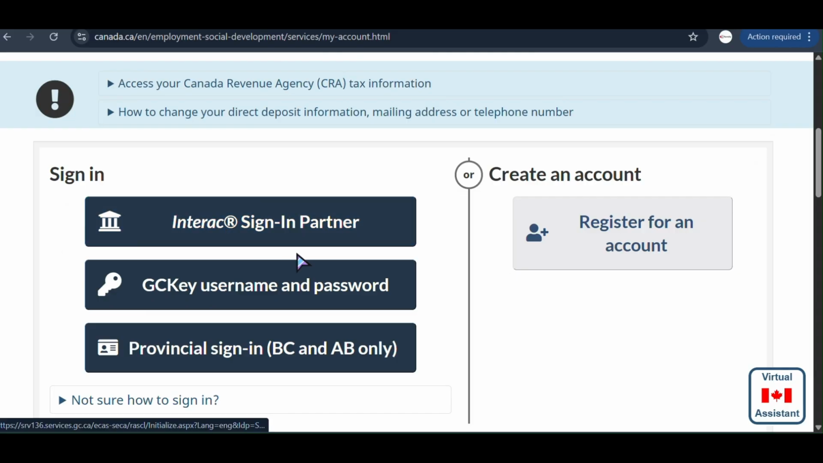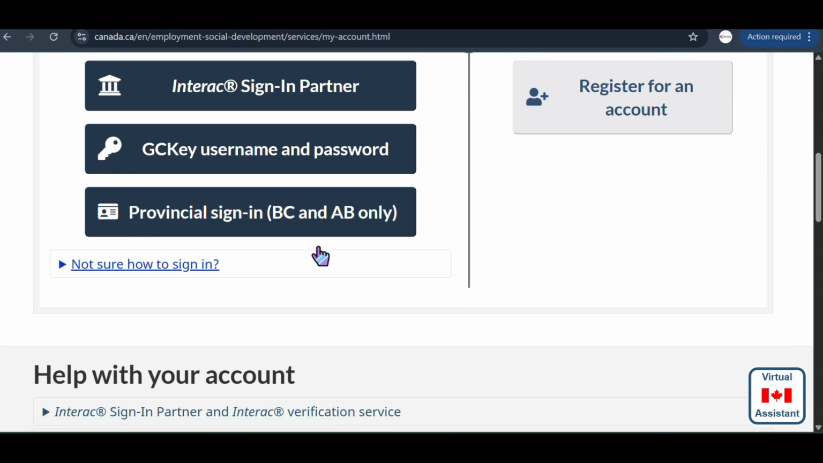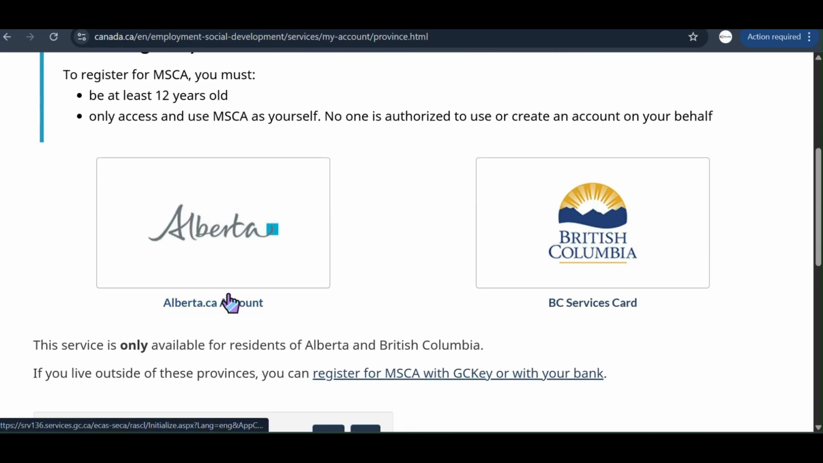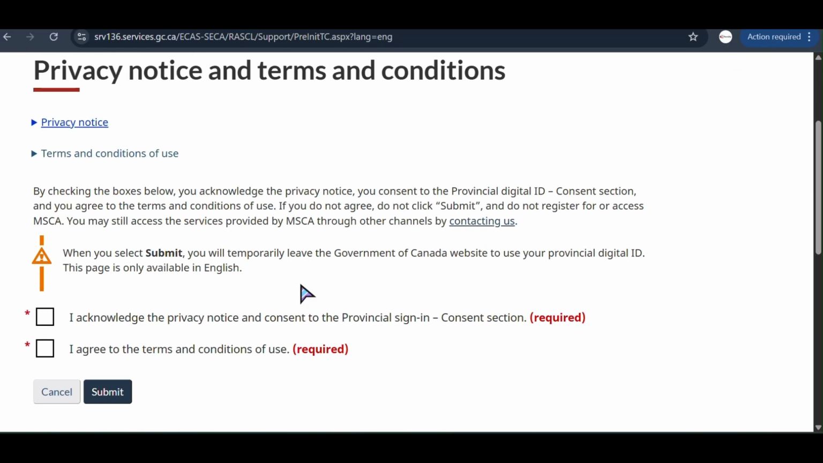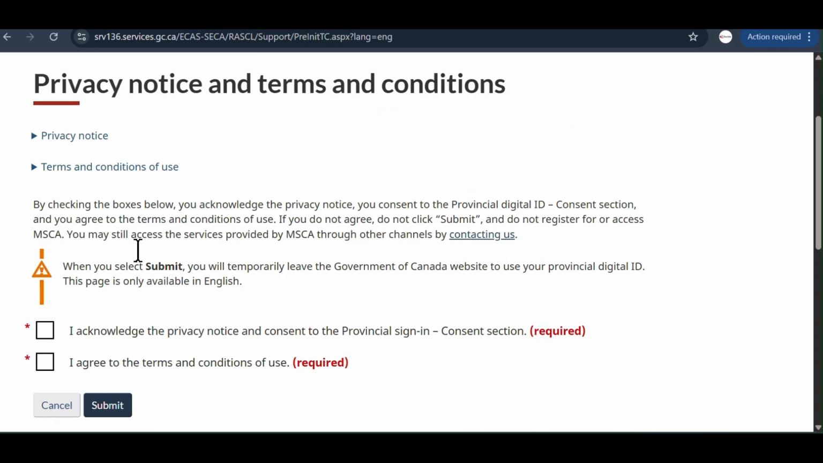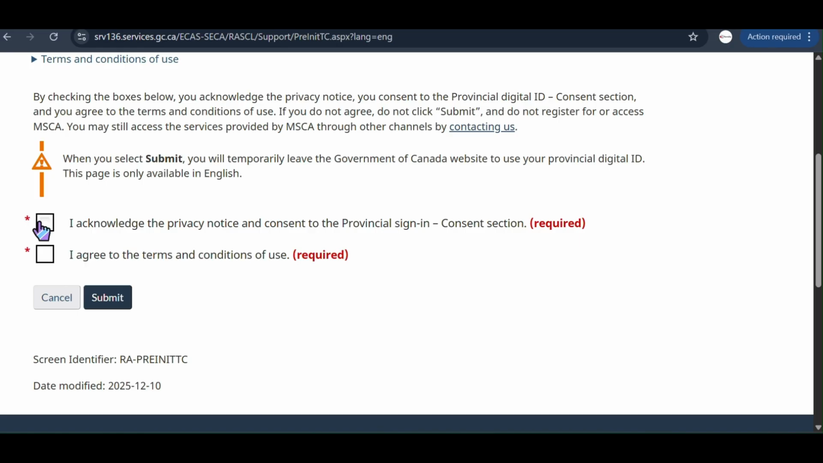You can apply through any bank or your GCKey username and password or your provincial sign-in. Today I'm gonna use the provincial sign-in method. So if you live in Alberta, then you will apply through alberta.ca account, and if you live in British Columbia, then you will apply through BC Services Card. Since I live in Alberta, I'm gonna apply through alberta.ca. Here you're gonna read all the privacy notice and terms and conditions, and when you read it, just say you acknowledge and you agree to everything.